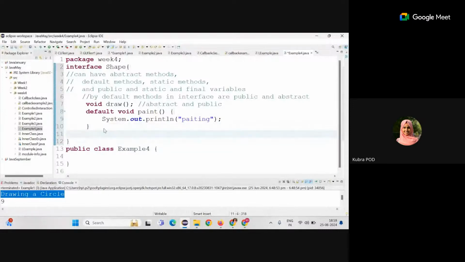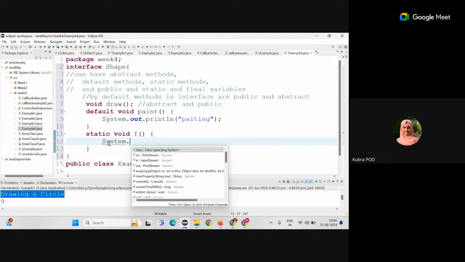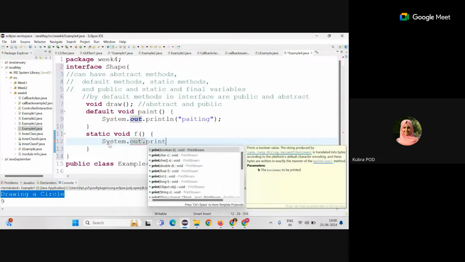Next is static methods. Static void, I'm not getting any name. Let us have f. For a static method, we must implement something here because, as you might have already learned, static methods cannot be overridden in the subclasses, right? So you should give some implementation for the static method.